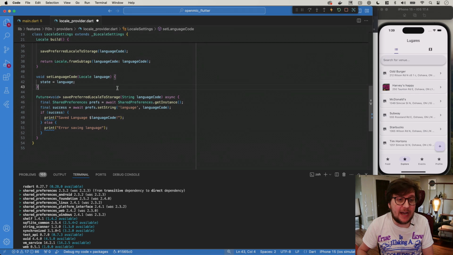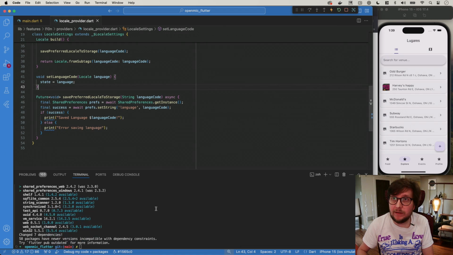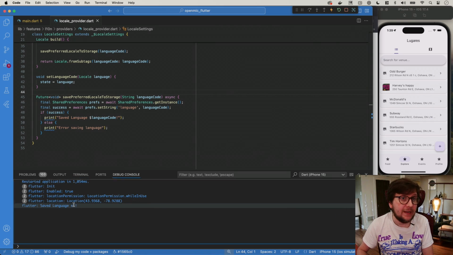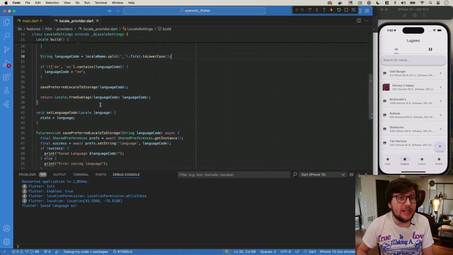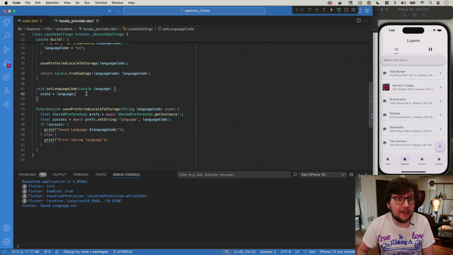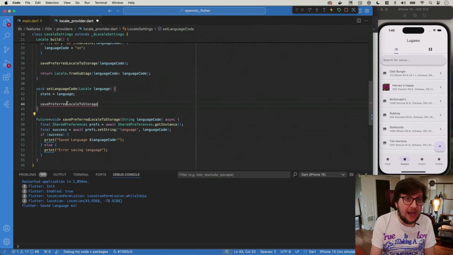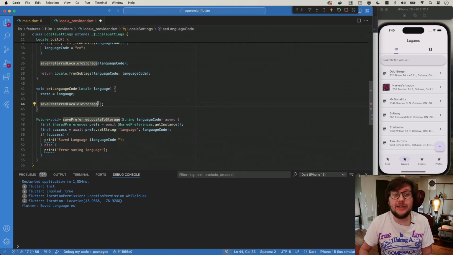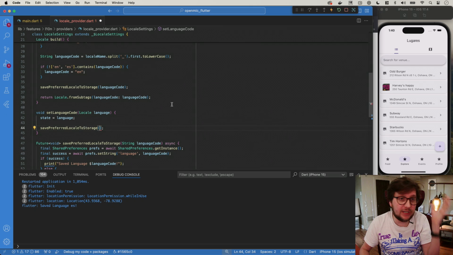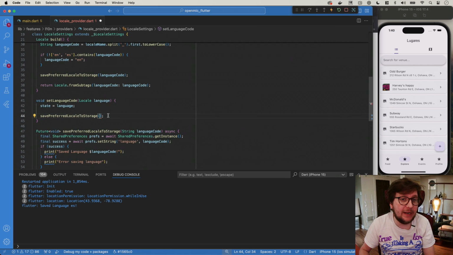So let's just see if that even works. So this should just happen right on build, meaning it's going to take whatever the device language is. And if we go to our debug console, we see saving language, yes. Okay, cool. So then what we really want to do here is whenever we set the language, we're going to do something similar too. We want to save that setting. And again, we don't have to wait it or anything. We could if we wanted to, like show an error or something like that. But we're just going to call it, and make that happen.